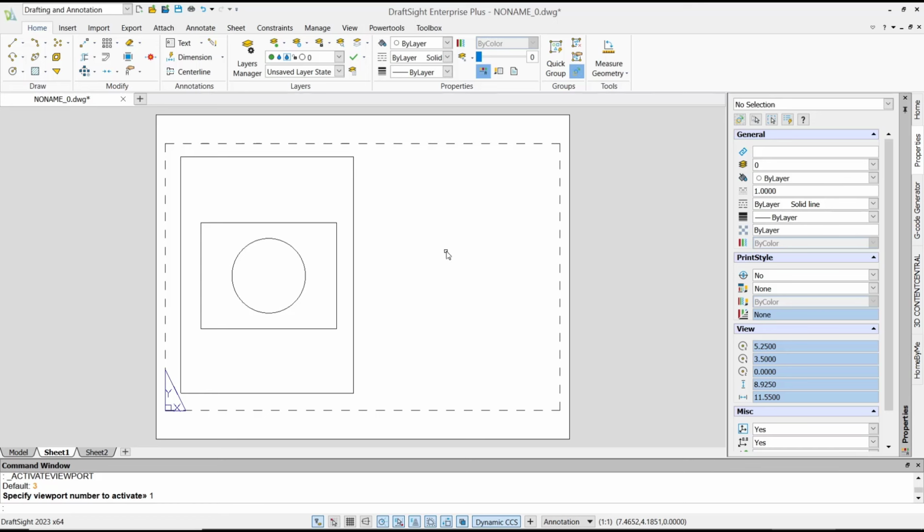Okay, that's it for the basic DraftSight tutorial, how to exit a viewport.